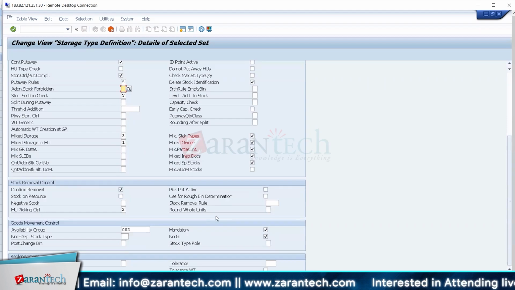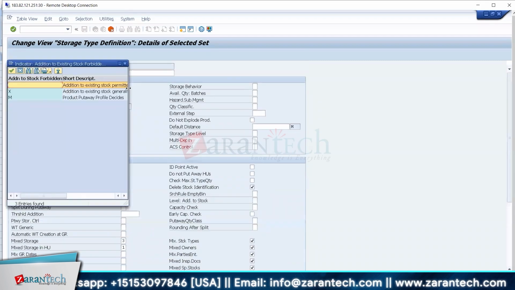So I was explaining to you about the type of storage and the important indicators. Coming back to what I was explaining, the important indicators that you need to decide at the time of creation. One is the handling unit. You need to take a call, ideally at this stage. Then addition to stock, whether you want to allow it or not. I was giving you an example of the fixed bin. You will allow that because the type of storage itself needs that. But if it's a rack storage, you may not allow it.